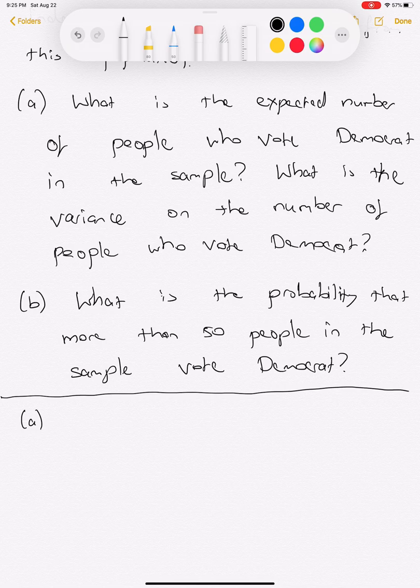If we look at part A, which is what is the expected number of people who vote Democrat in the sample, as we typically do in 309, we want to assign some probability model to this. Voting is a binary thing: you either vote Democrat or Republican. So what kind of probability model or distribution would we put on this? The most natural choice, hopefully, is one that, for those of you for whom this is a fair way back in your brain, is a good chance to refresh yourself.